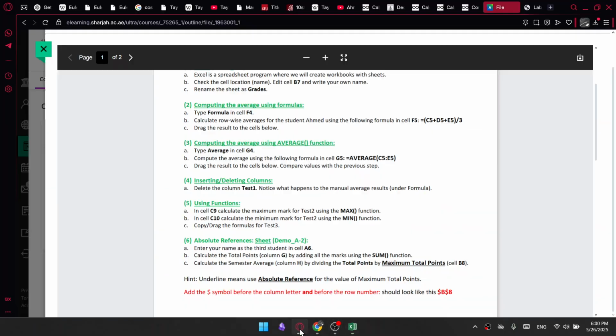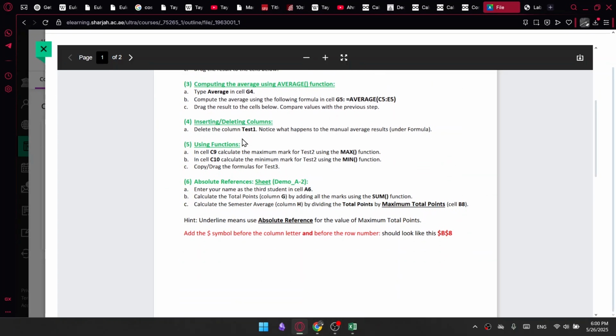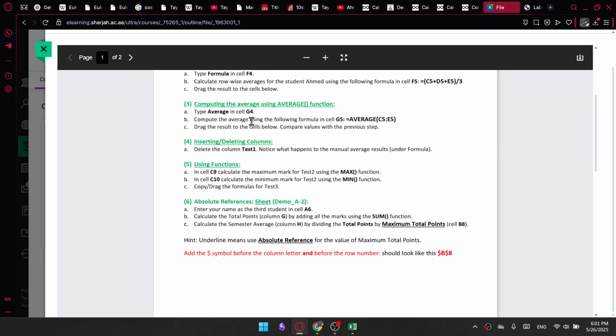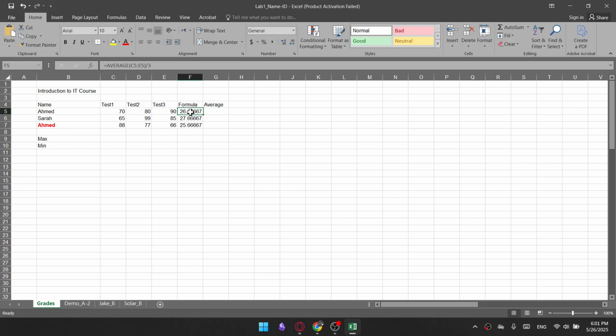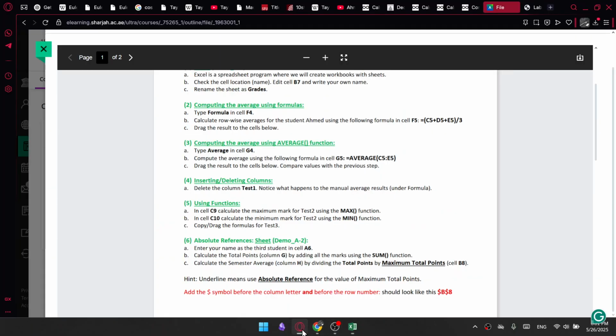After that, where is it? Yeah, here. So compute the average using the following formula in cell. Oh, I'm sorry, so I skipped this one. In this formula I have to write equal, because now we are computing the average using formulas.